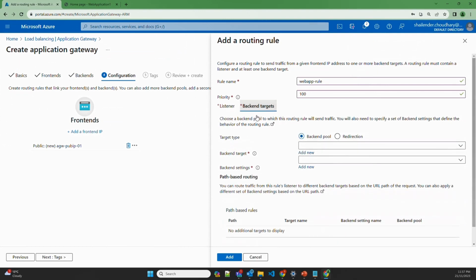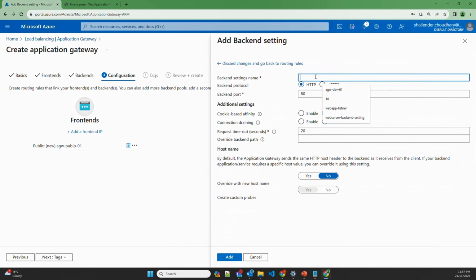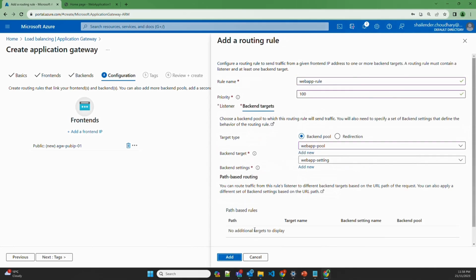It's in downloads, and let me provide the password. Now I'll go to the backend targets. There's a backend pool which is created, and let's create a new backend setting. Web app setting. Because we have created the web application using protocol HTTP and we haven't provided any certificate, the connection between Azure Application Gateway and app service will be using port 80 or protocol HTTP. Add and add.